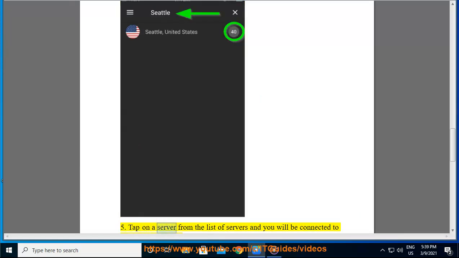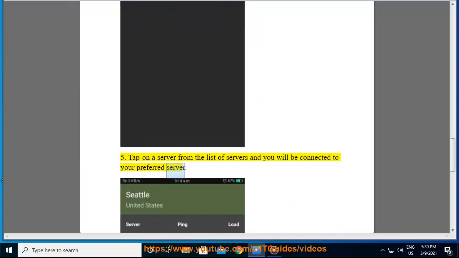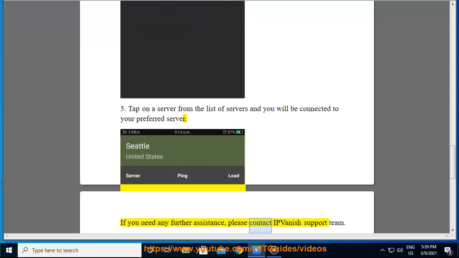5. Tap on a server from the list of servers and you will be connected to your preferred server. If you need any further assistance, please contact IPVanish support team.